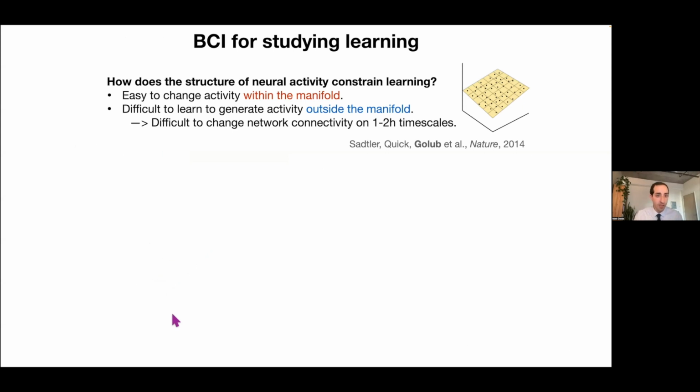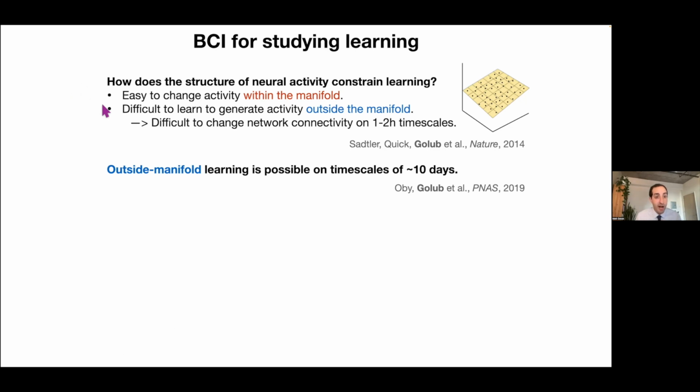So to summarize, we first asked, how does the structure of neural activity constrain learning? There we found that it's relatively easy to change activity within the manifold compared to being more difficult to generate activity outside of the manifold. This manifold reflects population level correlations, which likely reflect connectivity within the brain's network. Taken together, these results suggest that it might be difficult to change network connectivity on these 1 to 2 hour timescales. I mentioned that outside manifold learning is possible on longer timescales of about 10 days.